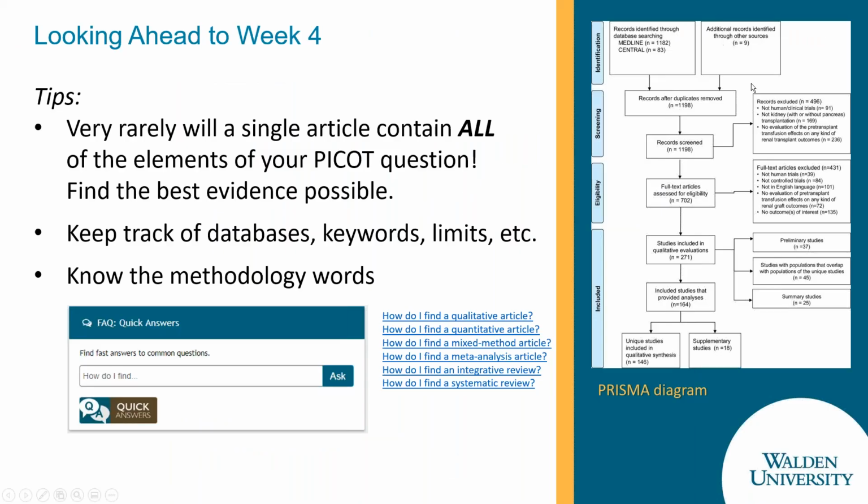Oh, and this on the right is a little bit freaky. This is a PRISMA diagram, and this is really for those in 6052 and graduate or doctoral students, because this is another way you can express your searches. You could say this person found 1,182 articles in Medline, 83 in Central. They identified records from other sources at 9. This is why they kicked them out, why they did not take those into account when they were writing this systematic review.